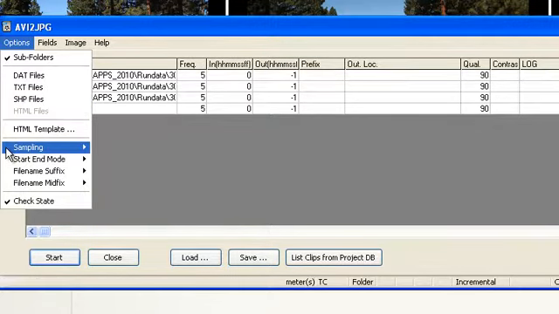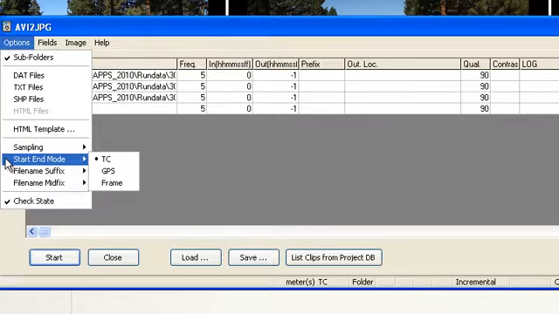Then, select either Fixed Distance or Fixed Frame for the image extraction frequency. Fixed Distance sets the image extraction distance between JPEGs using georeferenced positioning. Fixed Frame sets the image extraction frequency according to a fixed frame rate. I will leave it as Fixed Frame. Next, under Start End mode, specify if you would like to use the timecode, GPS, or frame to find the start and end frames. I will leave it as timecode.